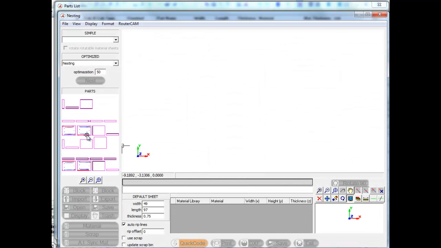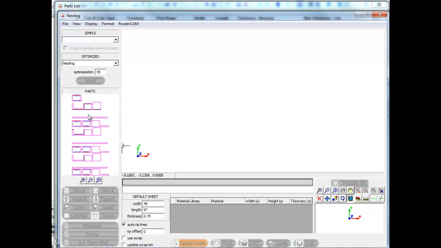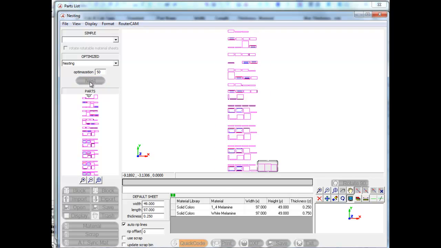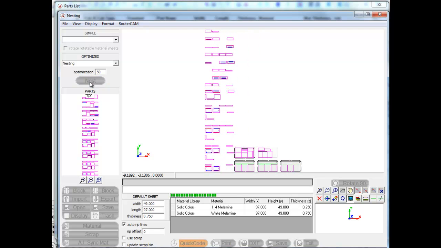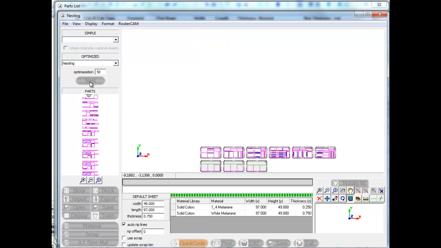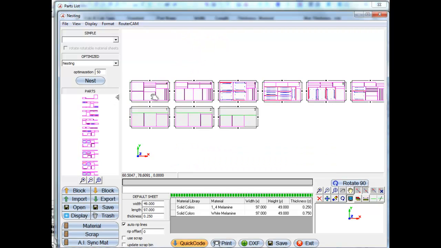Here are all the parts from the cabinets that we laid out. So we have six cabinets. Actually, we have eight cabinets. We have four base cabinets and four upper cabinets. I'm going to tell it to nest. It's going to come in and sort all the parts out.